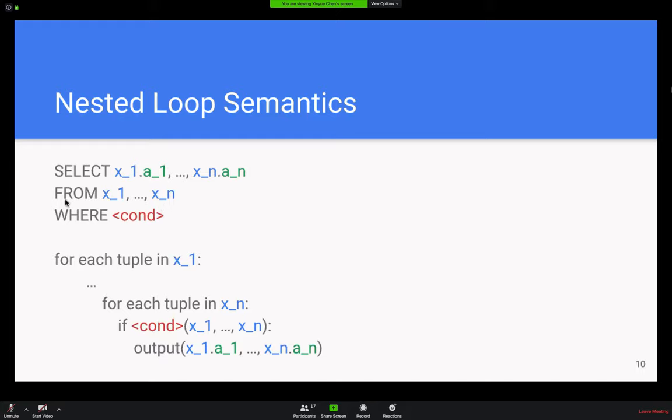If the query says from x1 to xn, you're going to iterate through every tuple in x1 first, and then x2, and then finally xn. And it will check if it satisfies the condition specified in the where clause. If it's true, we're going to just output that row. If it's not, we're just going to ignore it.